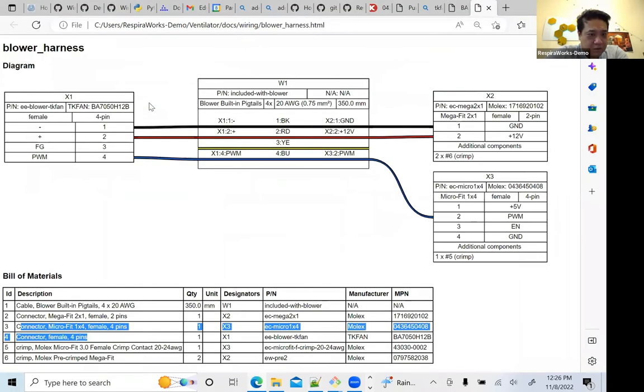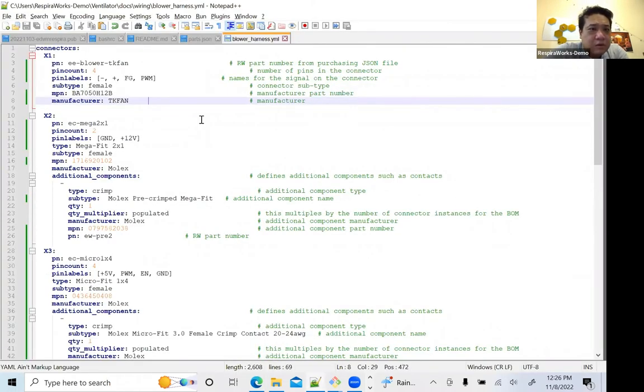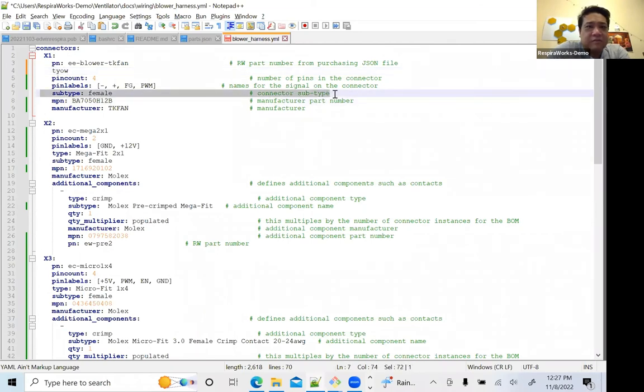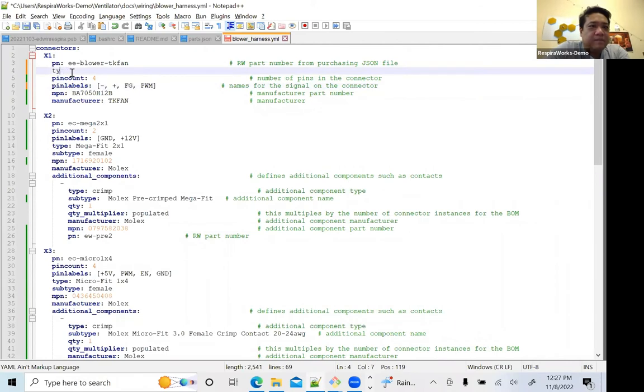Let's see here. Let's actually, it's missing a type. So I think if we put the type in, and there's no need for a subtype here. There we go. And the type is going to be TK fan 12 volt blower with pigtails.